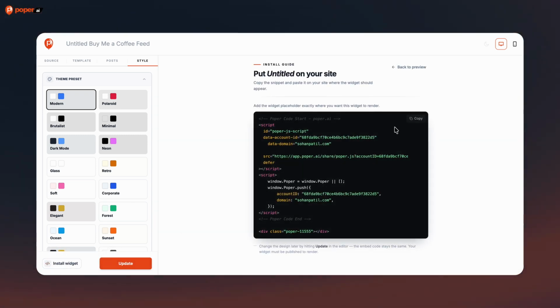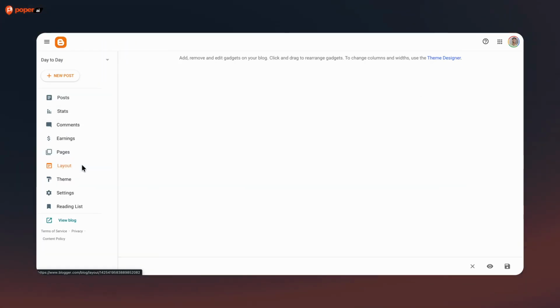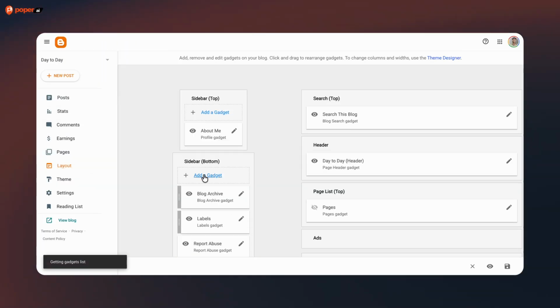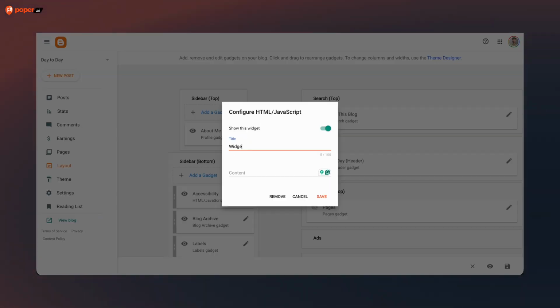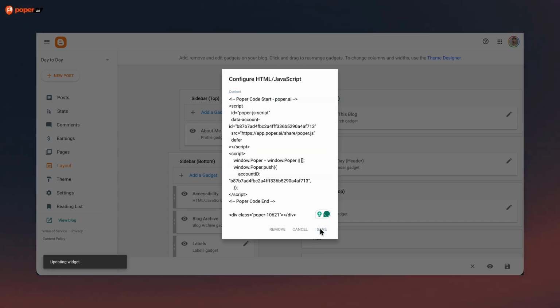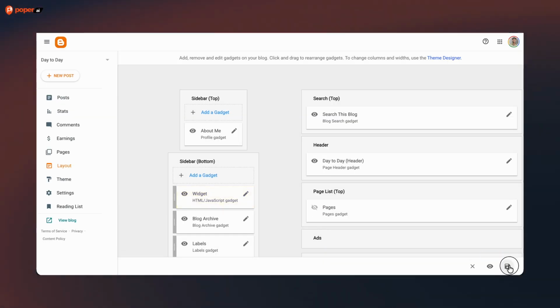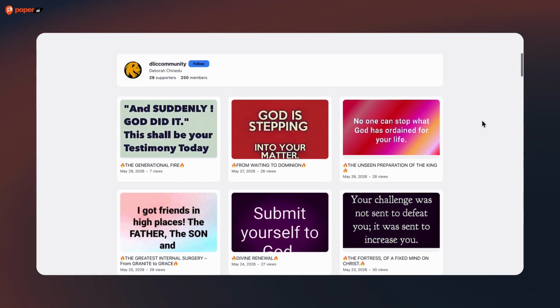After that, the installation code will appear. Copy the code and go to your Blogger layout editor. Inside the editor, click on Add a Gadget in the sidebar and add HTML/JavaScript. Now give a title and then paste the installation code in the content. After that, save your changes. Once your website is live, refresh the page and your widget will appear successfully.